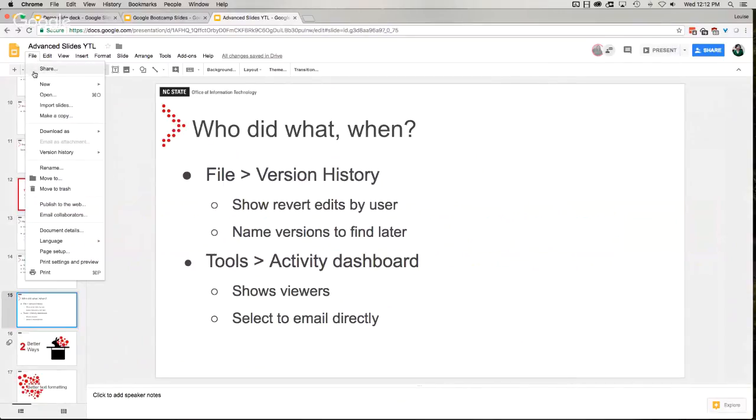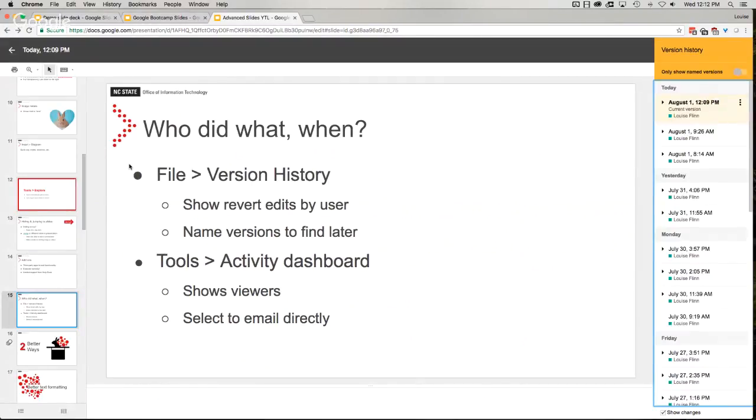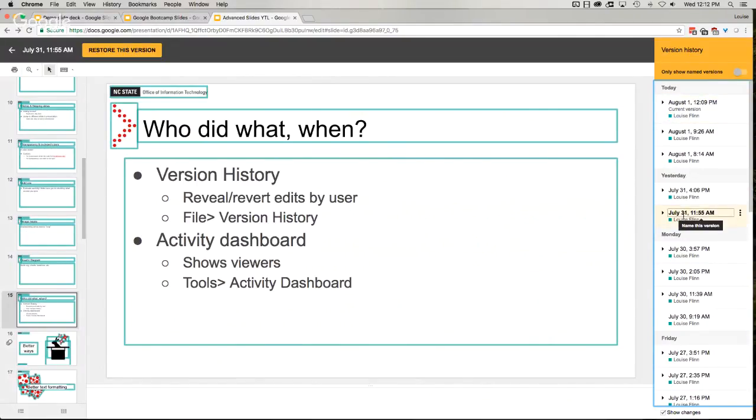So under File, we have version history, and I can see my version history. This is why I wanted to pull up something with more people in it, because you'd have more people than just me. But this way you can see all of the edits that I have made in this presentation. If there were different people in it, it would be highlighting different colors. And I can revert any of these changes. So once I highlight a different version, I can restore this version.